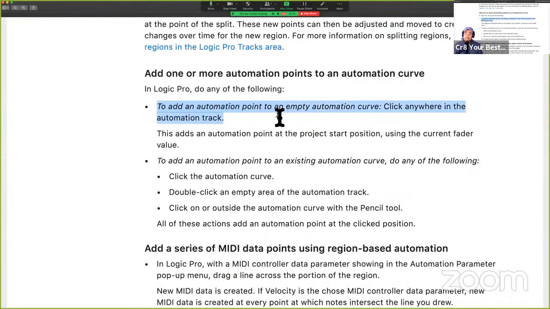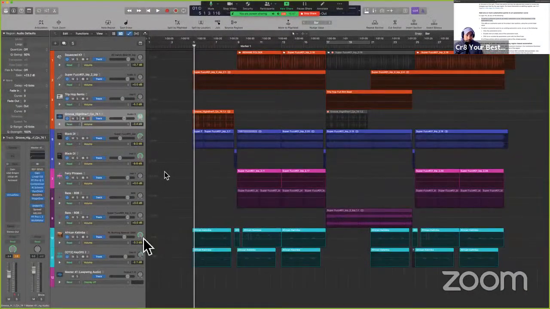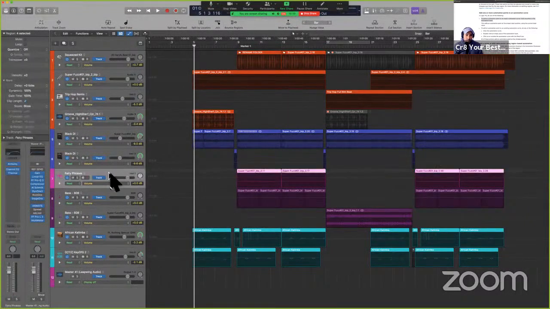Good. All right, so the very first thing, to add an automation point to any empty automation curve, click anywhere in the automation track. So if I hit the key command A, let's see, in the case of this one, for example, track number 7, it doesn't really look like anything's going on, right? It looks like something's there, but I'm not sure how to turn on automation. You literally have to click one time, just like that. And now we can see the automation curve per the language that's used inside of the user guide, right? If I then switch over to, let's say, pan, for example, same thing.